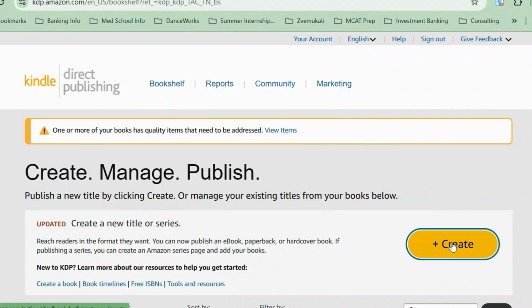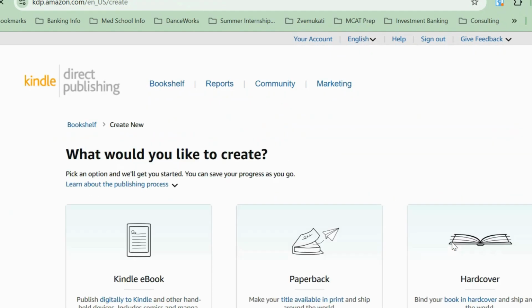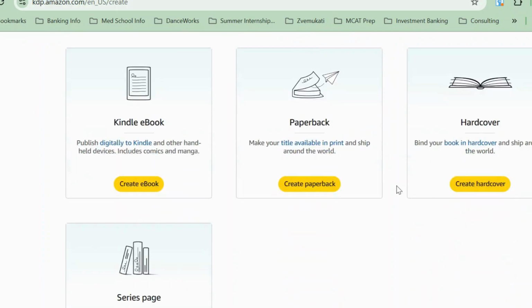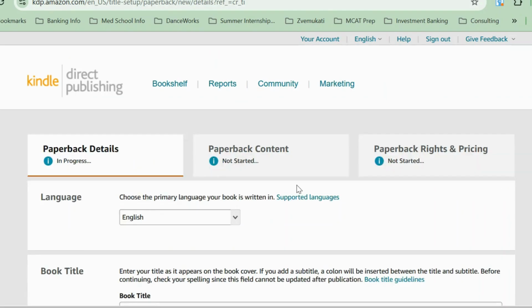Okay, now that we're here, we are going to create. We're going to tap on create, and then we'll choose whether we want to make a Kindle book, that's an ebook, or a paperback or a hardcover. In this case, we're making a paperback, so we are going to tap on paperback.